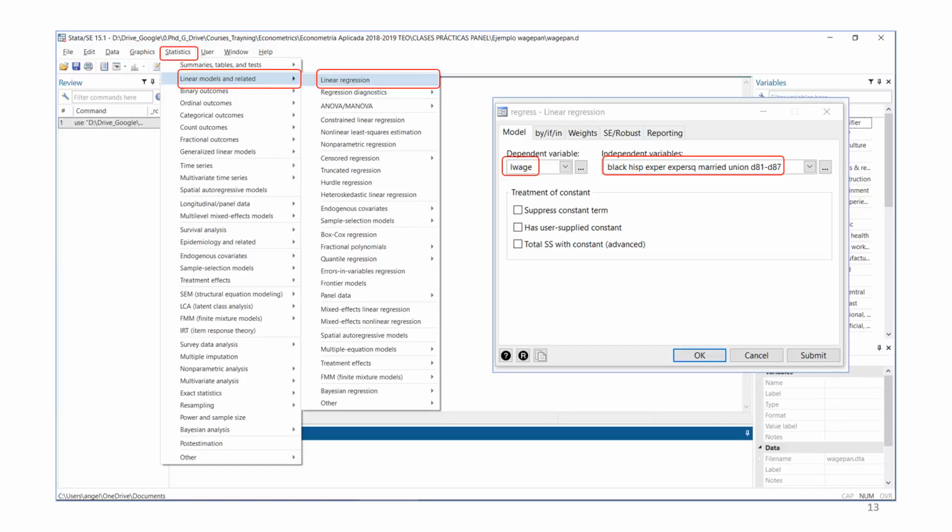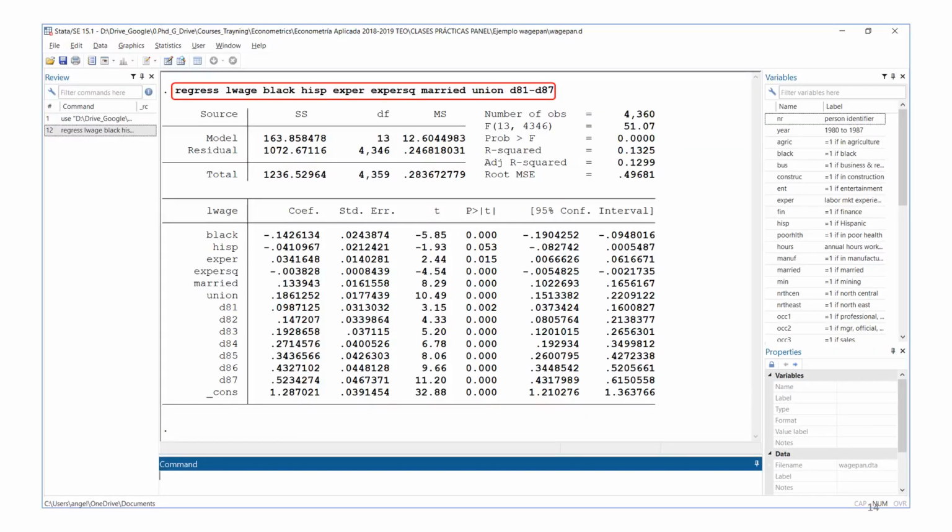You have to input the dependent variable and the independent variables, and that is easy to do by selecting the appropriate variables from the drop-down list that appears. And then you hit OK. What you get is the following table.